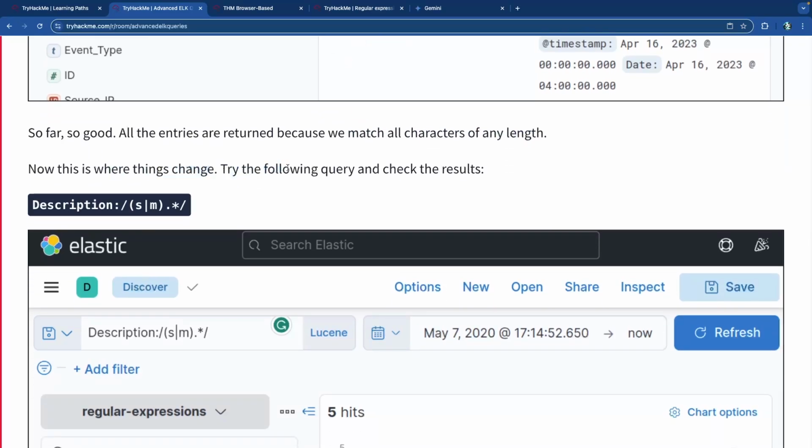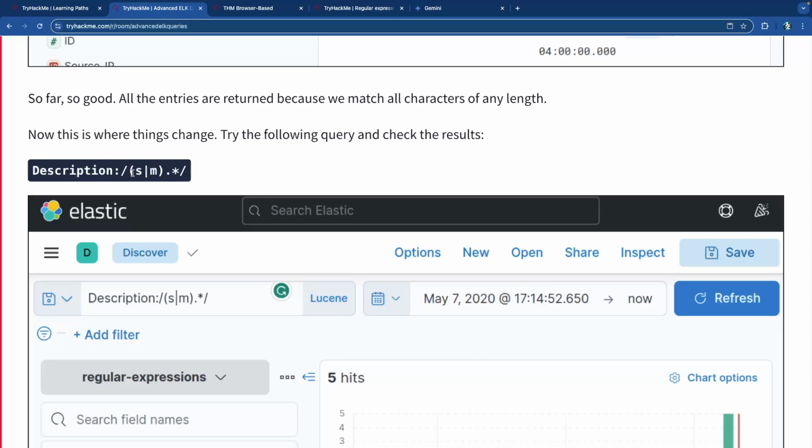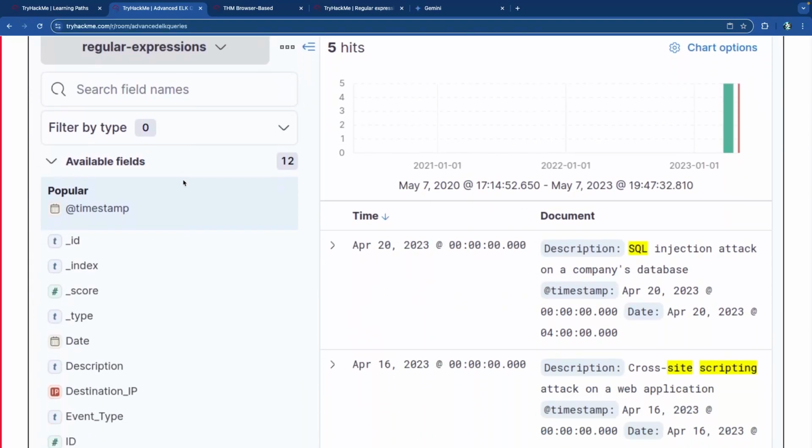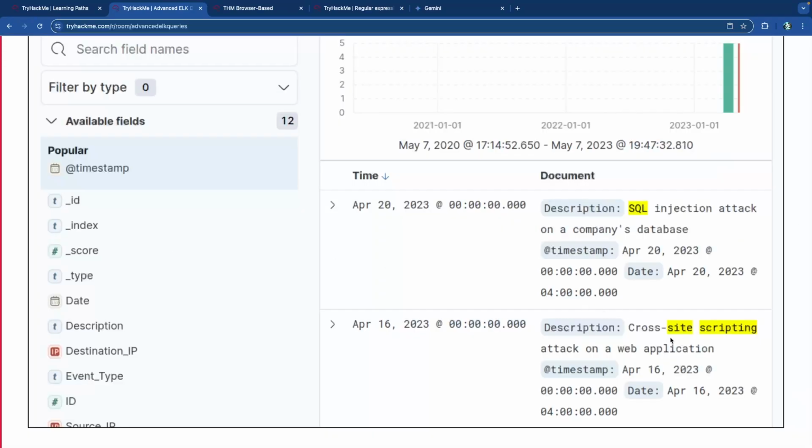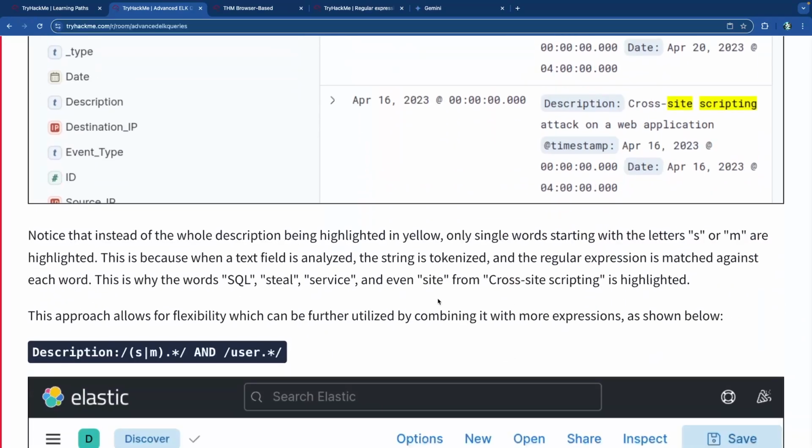So this is where things change. Trying the following in description and then saying any word that starts with an S or an M of any length, then you'll end up just seeing these types of things. So you'll see SQL only, and then you'll see site scripting only, so on and so forth.